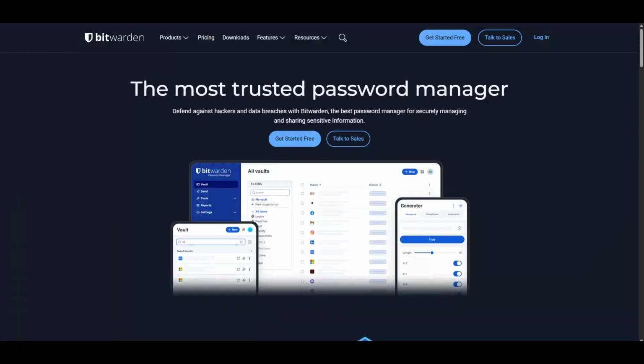In today's video, I'm going to teach you how to back up Bitwarden efficiently and securely. Backing up your Bitwarden vault ensures that all your essential passwords and sensitive information are kept safe and retrievable should anything unexpected happen. Let's dive into the process, which is not only straightforward, but also vital for your digital security.